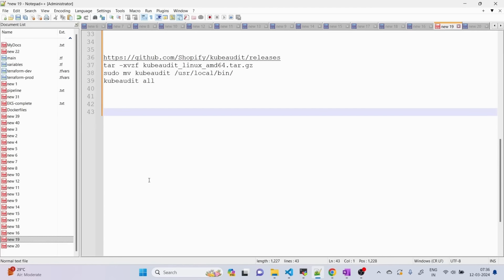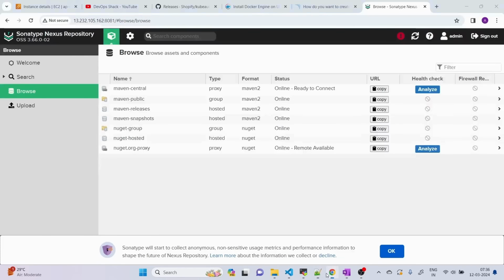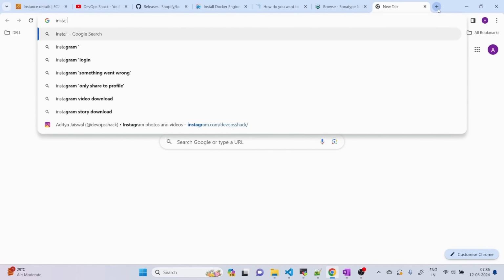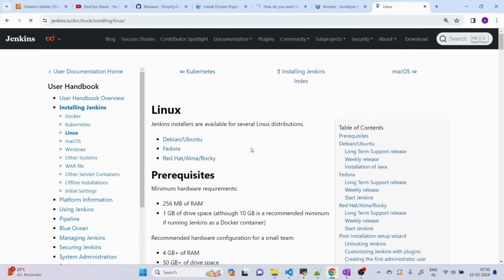So install 17 or above. Let me paste here, and -y, so that no prompt comes. Okay, that is the prerequisite. Second, we need to get the commands for installation of Jenkins. You can simply go to Google and type install Jenkins, and it will take you to the official page of Jenkins.